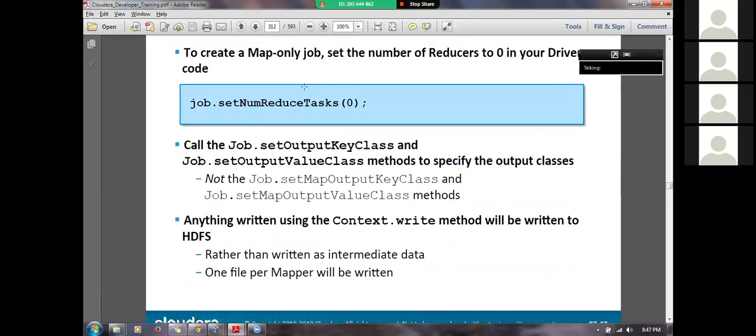Anything we write in the context write method will be written to HDFS rather than written as intermediate data. So one file per mapper will be written. It is mainly useful when we are converting file format from one format to another, during ETL operations, during parallel copying, or during data archiving. When we are archiving the data, we are using only the map phase.